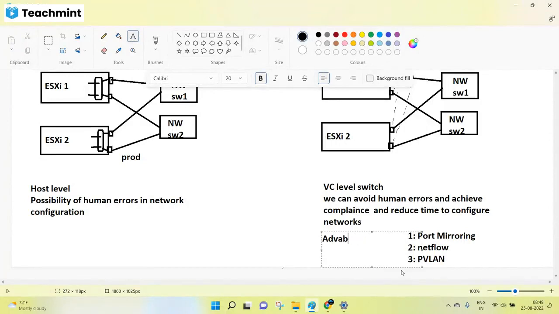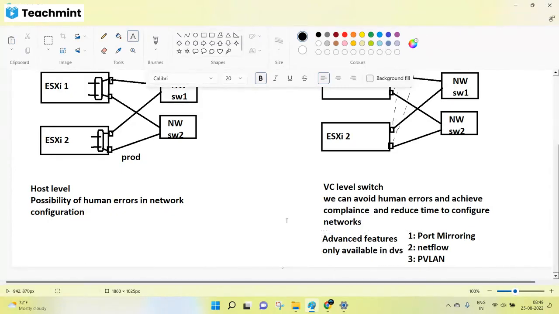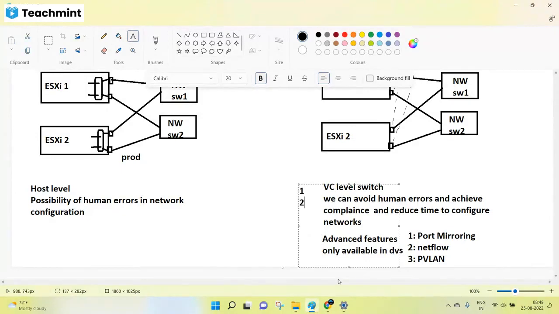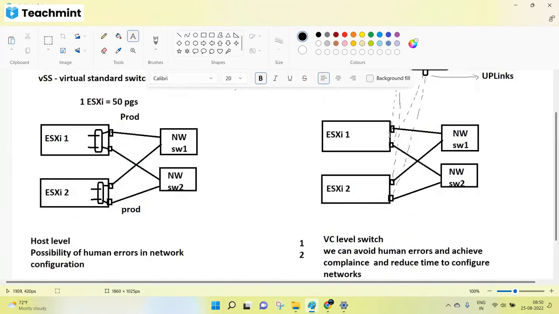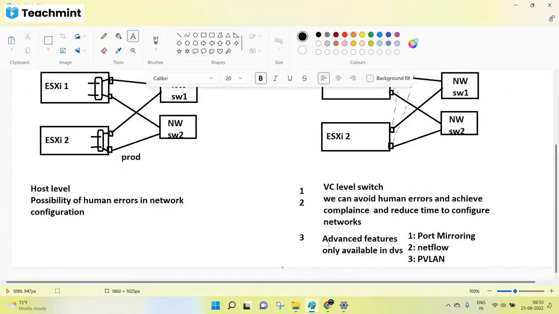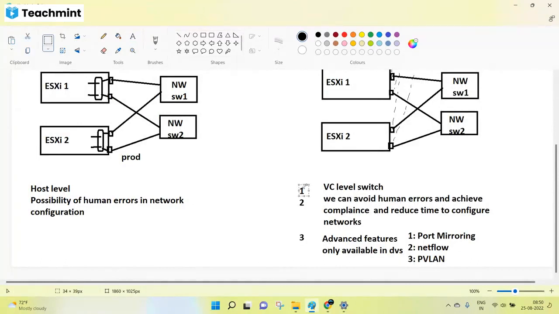Advanced features only available in DvS. Okay, 3 differences you have to remember. First one, second, third. It's a vCenter level switch. We can avoid human errors in configuration and we can configure the networks very quickly compared to standard switch. And there are advanced features with respect to DvSwitch which are not applicable with the standard switch.